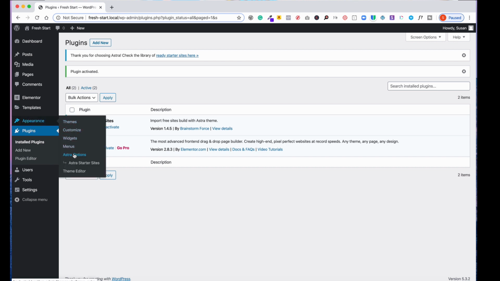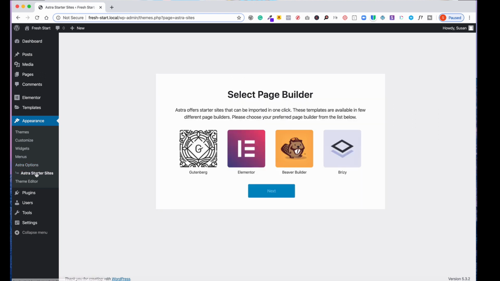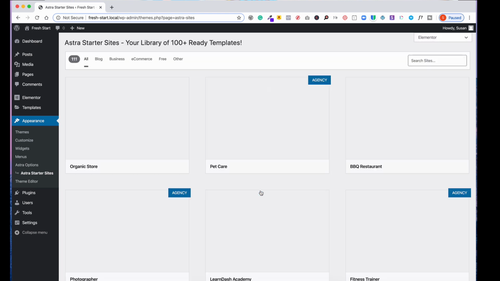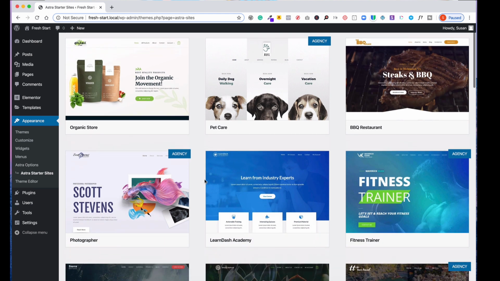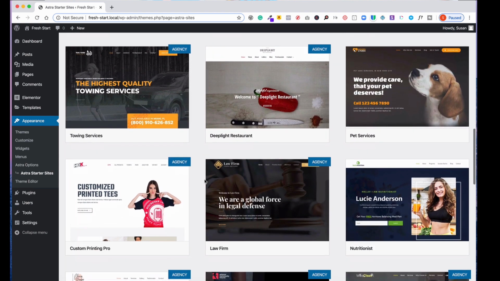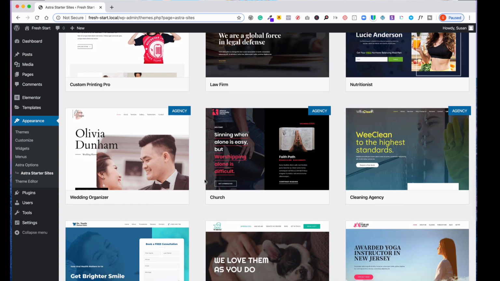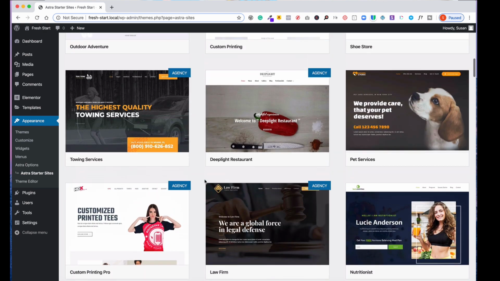So now let's go here to Astra options. You know that your theme's always in the Astra, under the appearance. And we're going to go here where it says Astra starter sites. And we work with Elementor. So it's going to pull up all the sites that are available that use the Elementor page builder. And it's pretty amazing when you look at it. It's all these ready-made websites. I mean, I've been building websites now for 13 years, and I can't believe how much easier it is now.